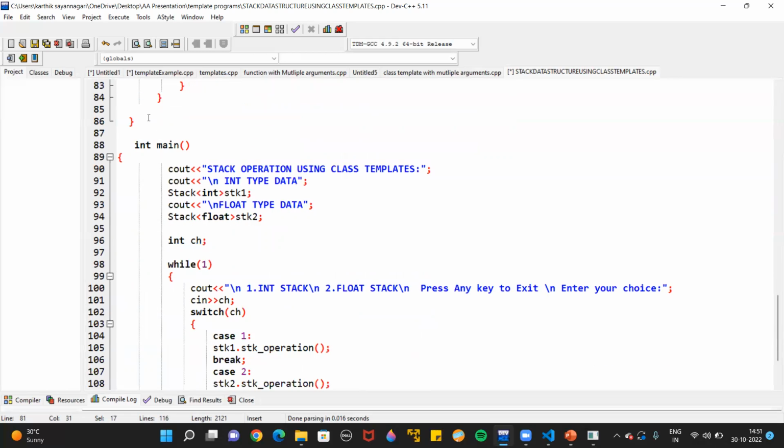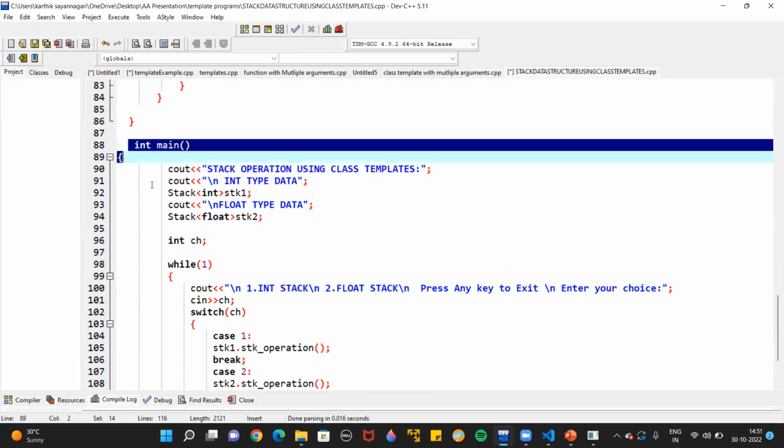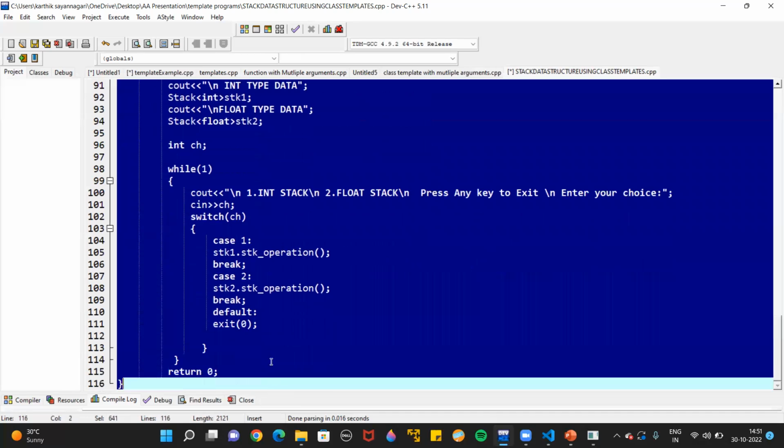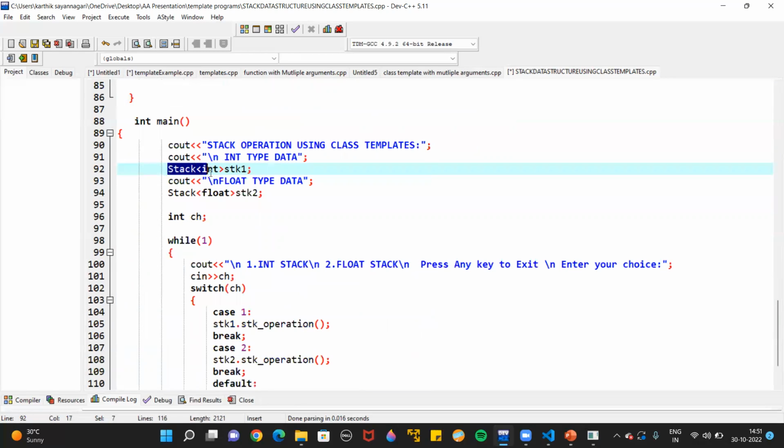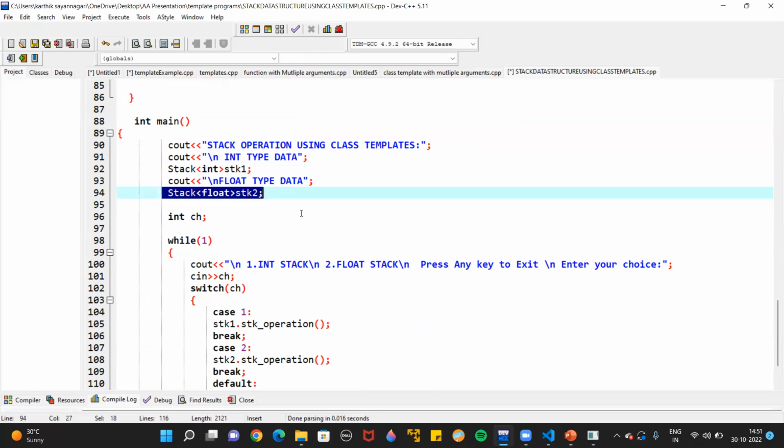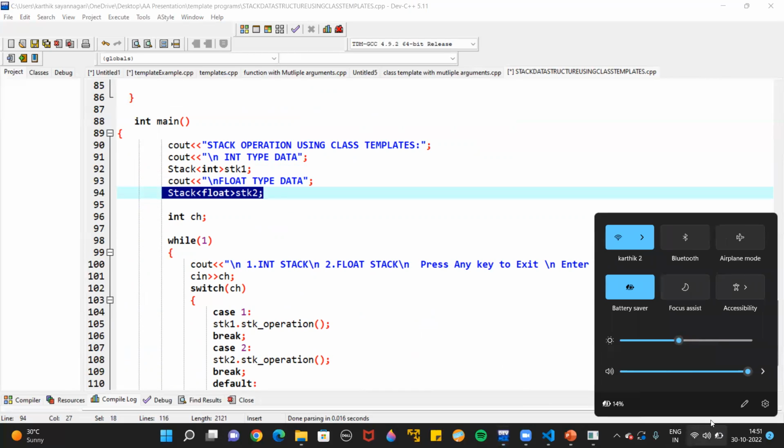Next, this main function. When it comes to the main function, this is just for the menu purpose. If you want to insert the int data type, then just use stack size of int and STK. If you want to insert the float data type, then stack size of float and STK2.